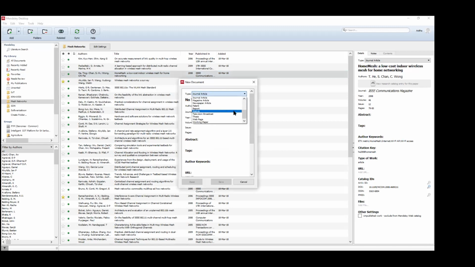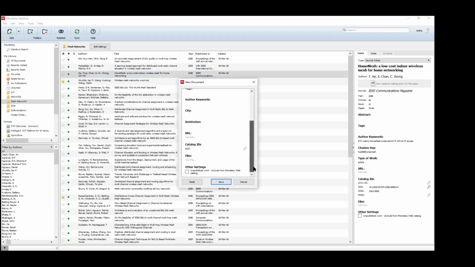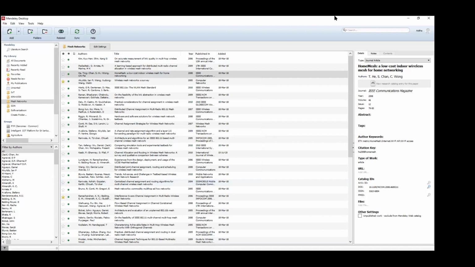So you can pick what type. Let's say it's a report, right? So you can add it as a report or a generic or whatever type of reference you are adding. Even a newspaper article, you can add. And then you will have it in your library, so then you can add it to your references. Does that answer your question?